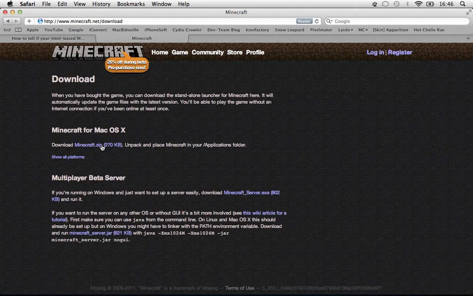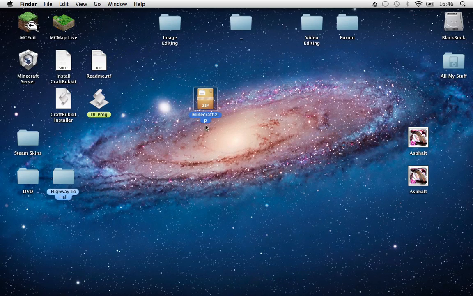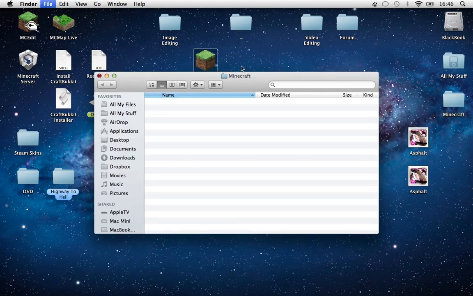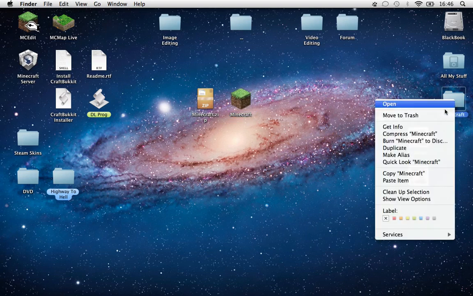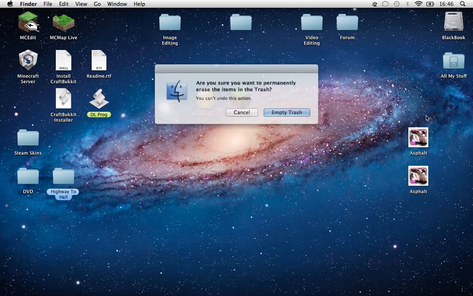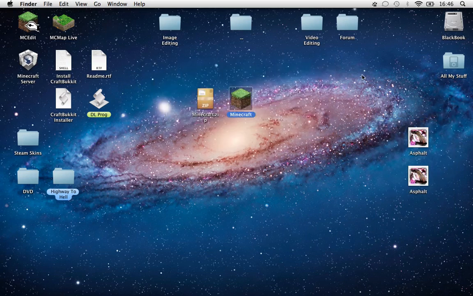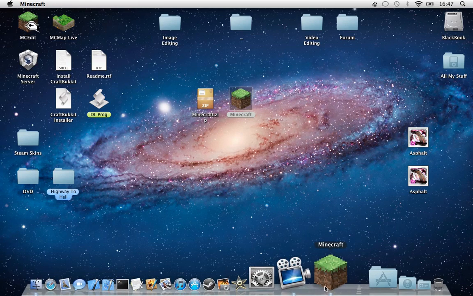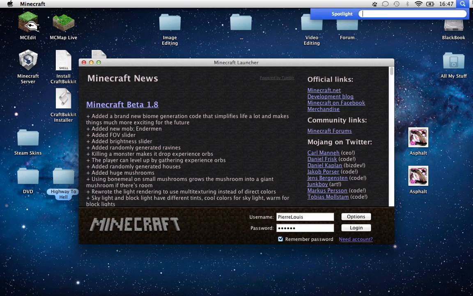Then you want to download Minecraft for macOS 10 if you don't already have it. I already have the downloaded file, so I'm going to extract it and put Minecraft on my desktop. There we go. Okay, so I'm just gonna launch it, and as you can see, it works.